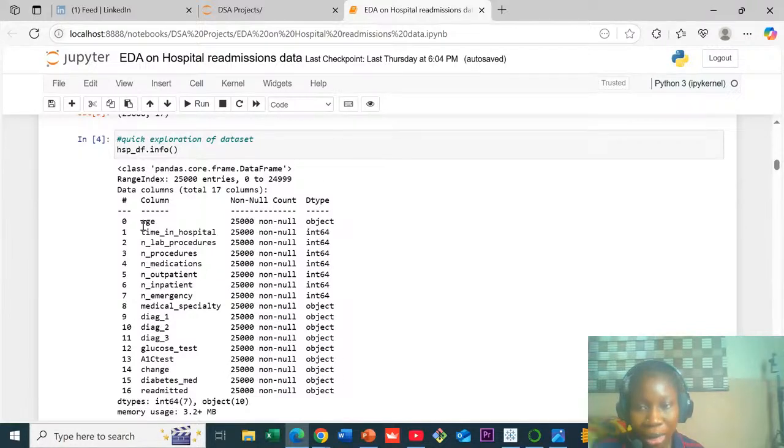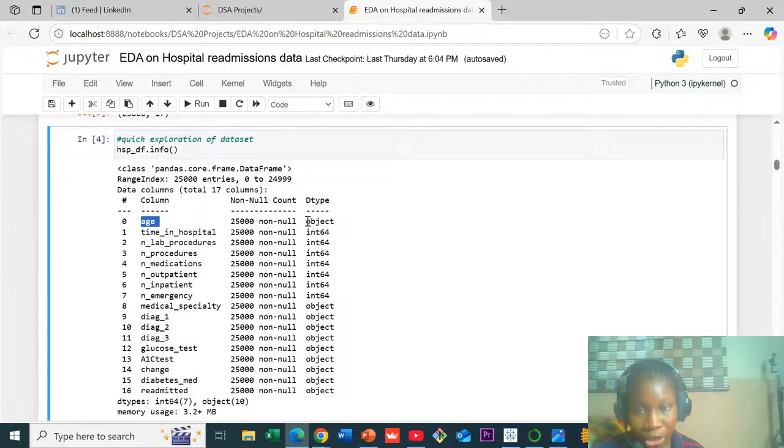For example, we are seeing here that age is a string, and this is not correct. Age is supposed to be an integer because age is a number, right? So we would have to change this. So you can see that using the dot info method, we're already seeing some corrections we have to make on this data set. We can see our time, no, amount of time spent in the hospital, and other.